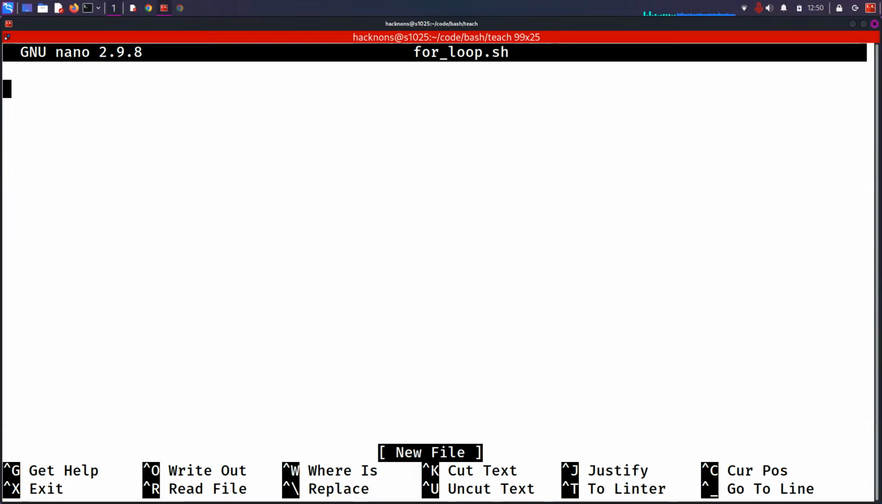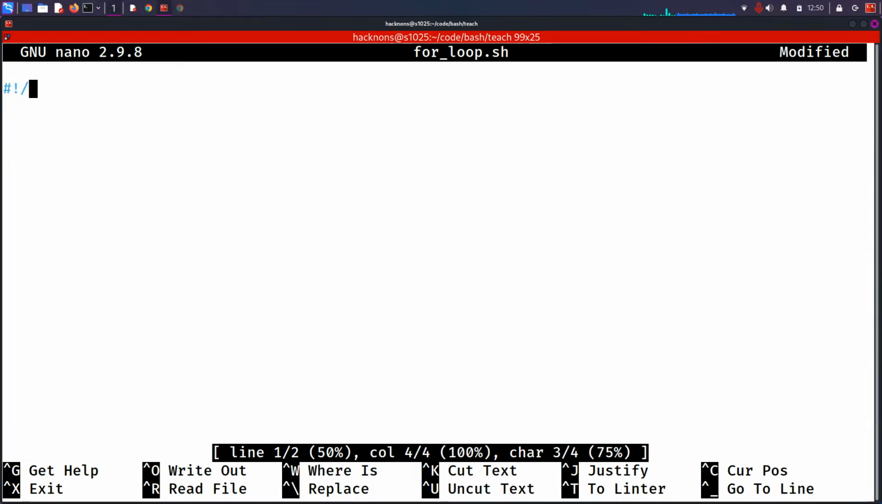Alright, here in the editor, punch in the shebang line first, #!/bin/bash, and then our for loop. So we use the keyword for, then we need some temporary variable name, let's say IP, keyword in. After that comes a list of values: strings, numbers, variables, etc. Just gonna use numbers here. Let's say from 1 all the way to 20.